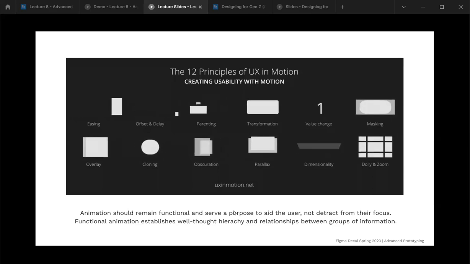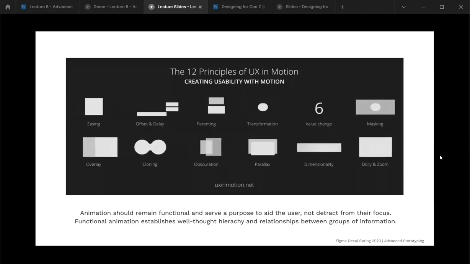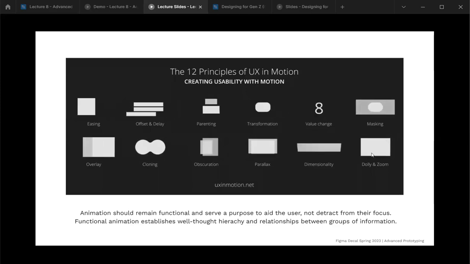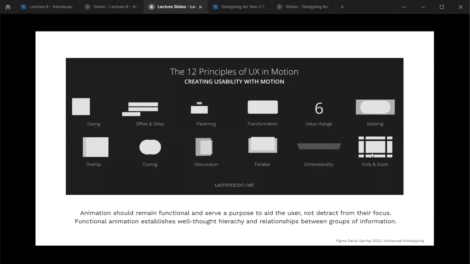The animation effect is that you're zooming into the screen there, right? So animation should be functional and serve a purpose to the user and not distract them. These all feel very smooth. I know it feels very busy right now because we're looking at 12 of them at the same time. But functional animation helps to reinforce the hierarchy, your understanding of something, and the user's kind of perception of what it is that they're actually using.